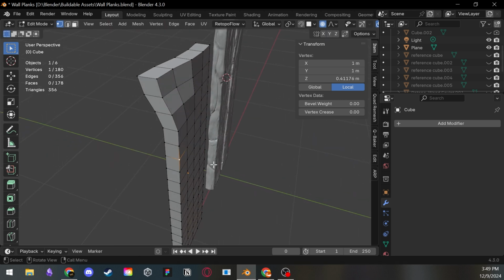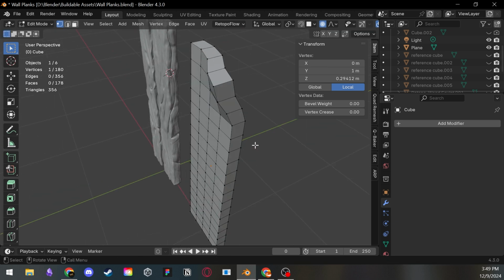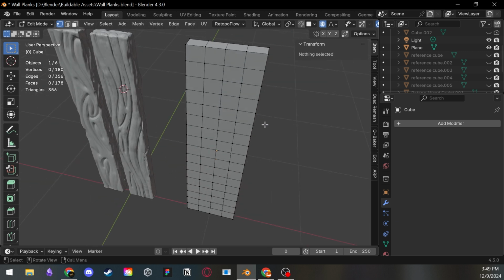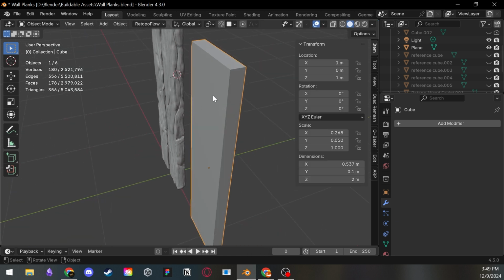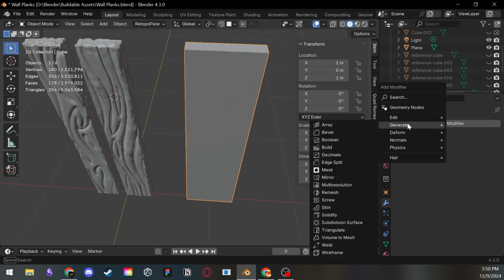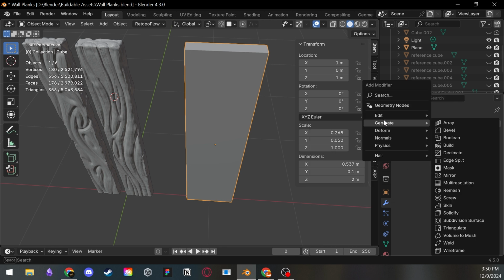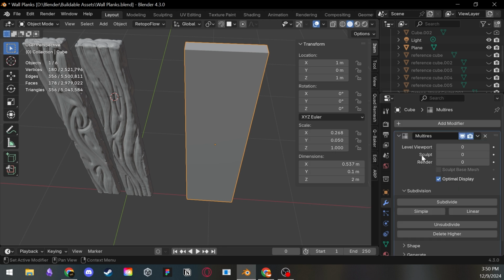This is really just to make it easier for when we're actually sculpting to get the shape that we want. In my case, I do want this to be pretty much a rectangle, because the use case I'm looking for is to attach these planks together. So for my case, it makes sense to just keep it this way. And then when we go to add the multi-res modifier, we just go to the modifier tab, the wrench, click add, generate, and then multi-resolution.